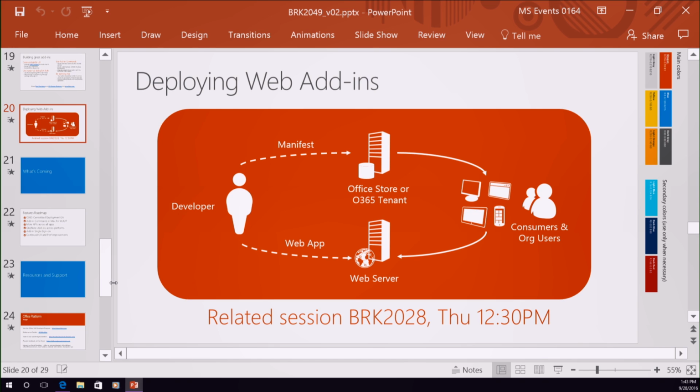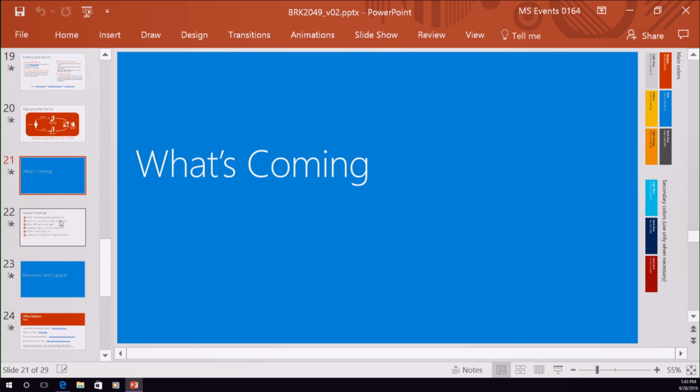And then lastly, I want to just mention that there is a talk tomorrow at 12:30 that will talk about how you go about deploying web add-ins. They're going to go deep into the centralized deployment feature and show you all the different options that you will have to deploy these web add-ins once you are done with the project. So if you're interested, go to that talk, really recommend it.